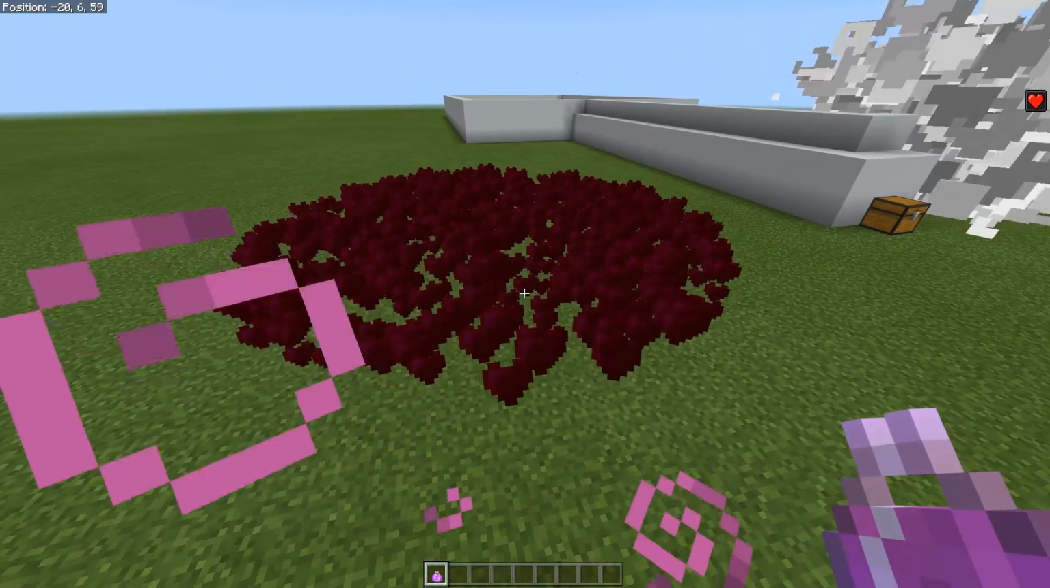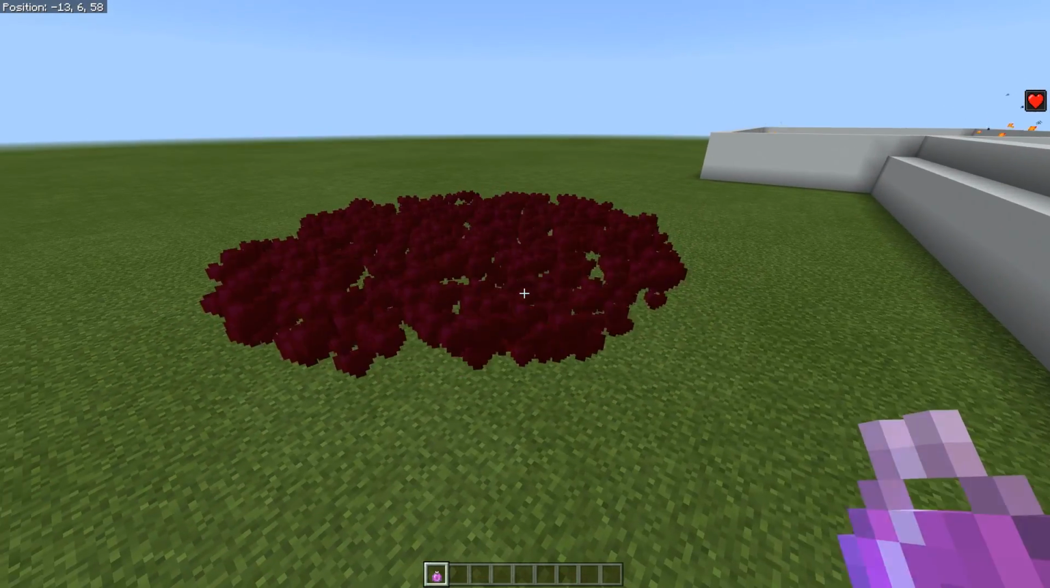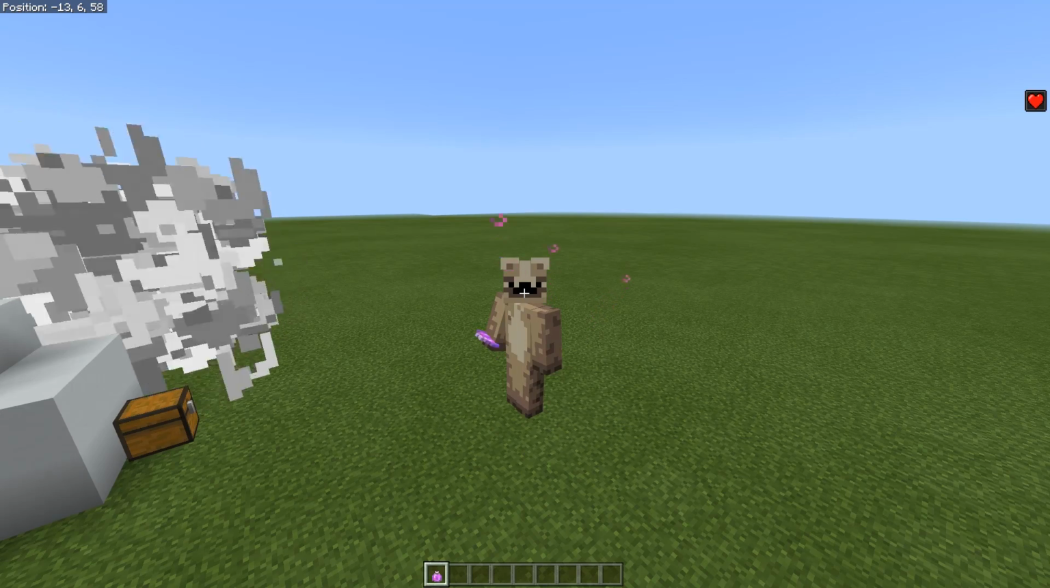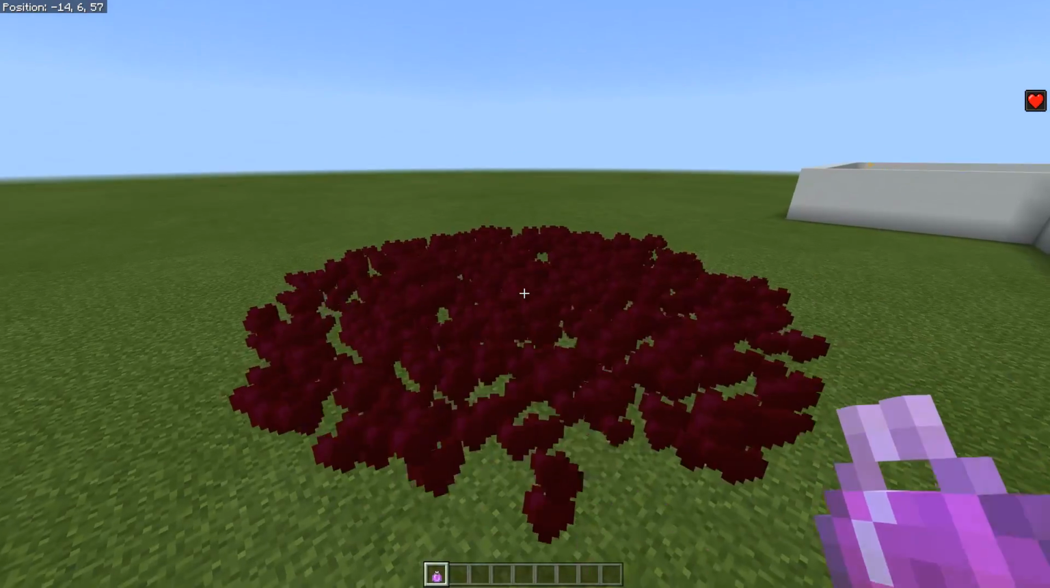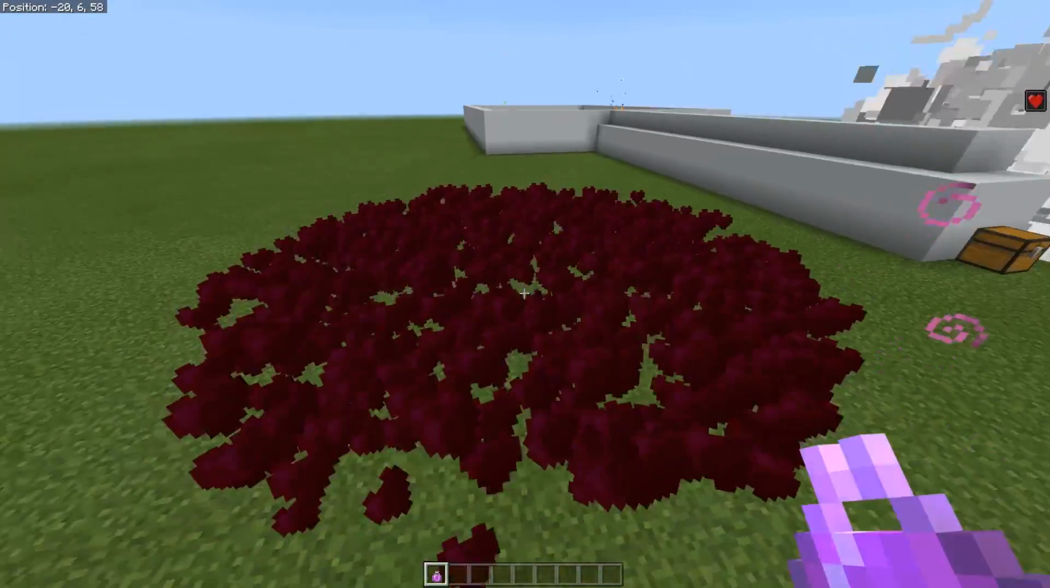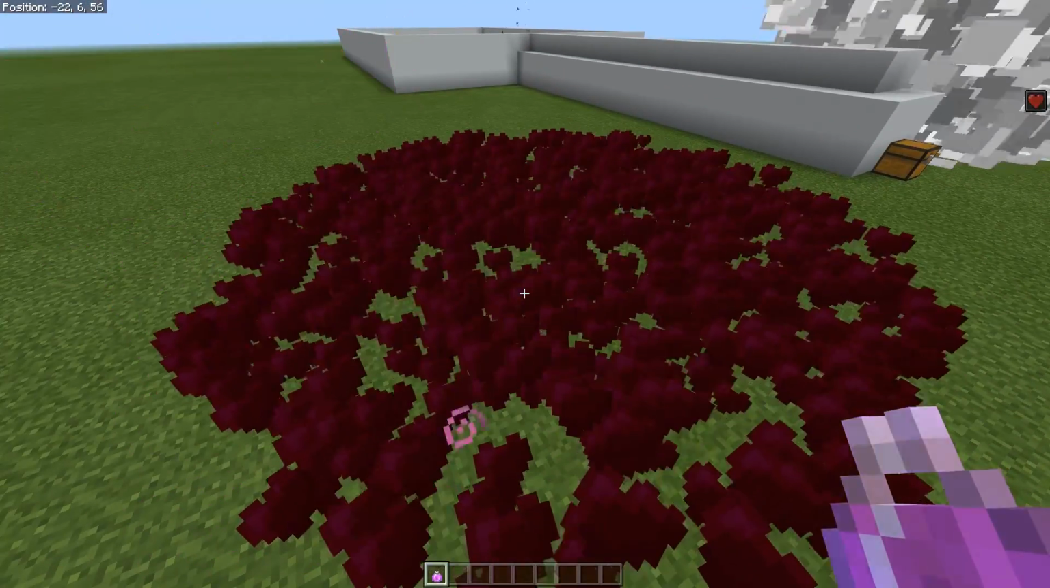But as you can see, guys, look at that. Isn't this just great? The customization on particles now is unbelievable. I mean, if you were making a Valentine's map, this would be perfect, wouldn't it? You know, I don't know.